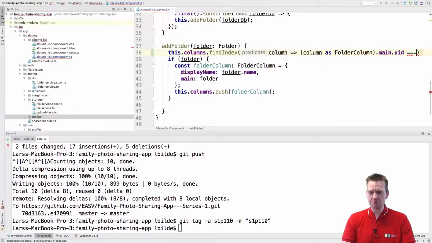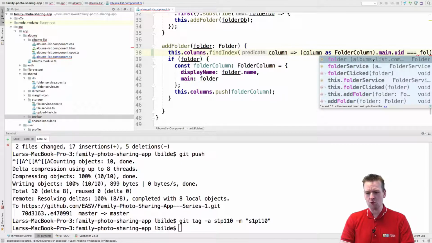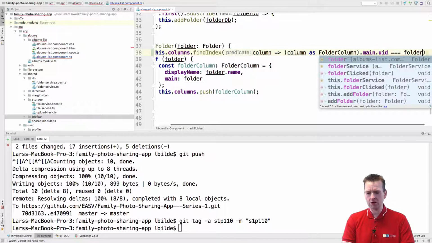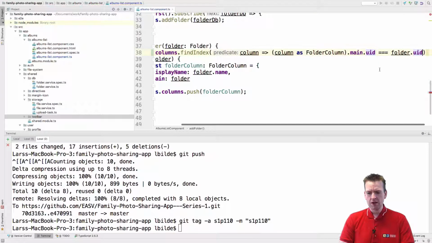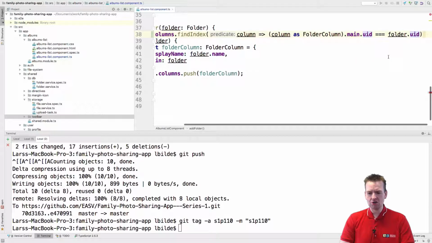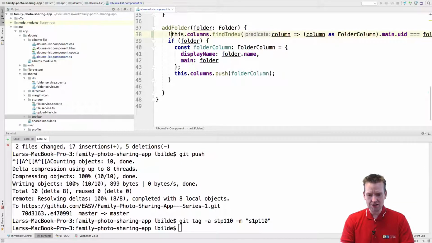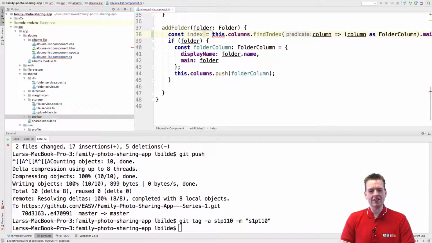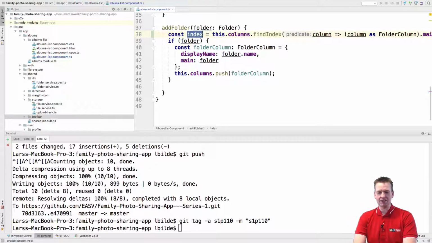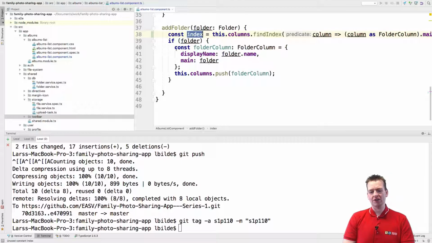What I want to do is make a check that this unique identifier right here matches the one that I'm sending in from the outside. So I'm going to do folder.uniqueID right here. If those match, that means I already have this folder in the index, so I'll just keep that index right here. And if the index is equal to -1, it means I didn't find it. And if the index is -1, I just want to add the folder right away. I don't want to do anything else.